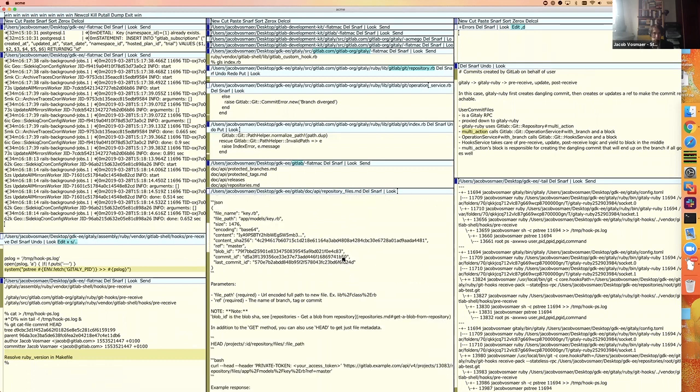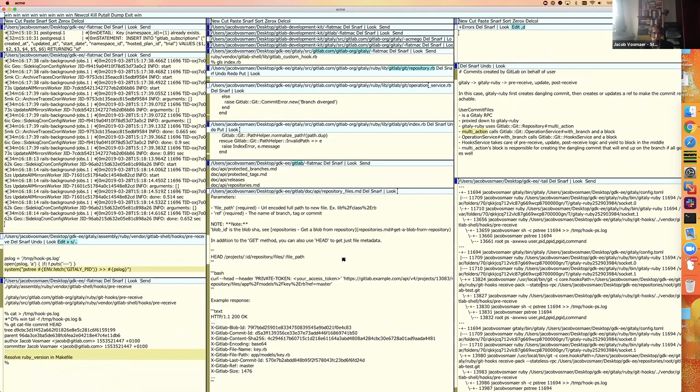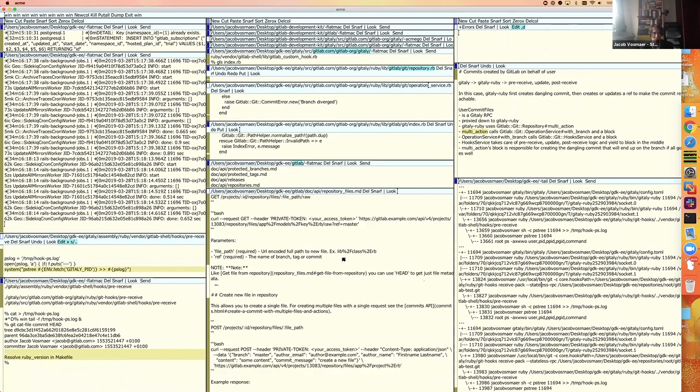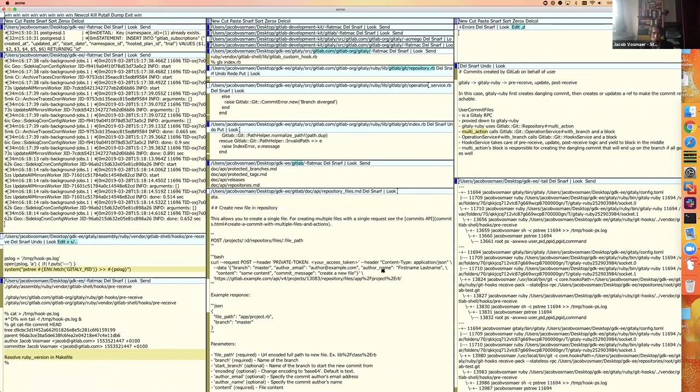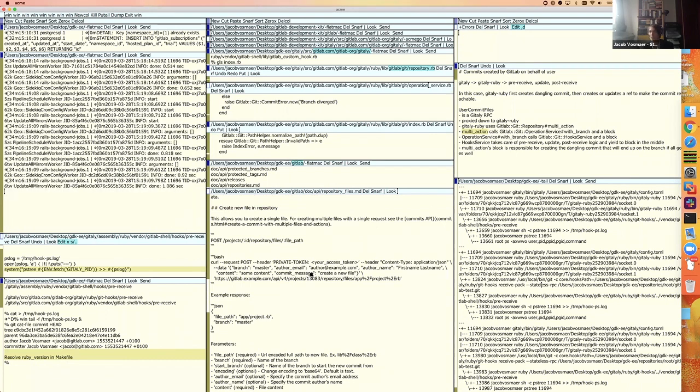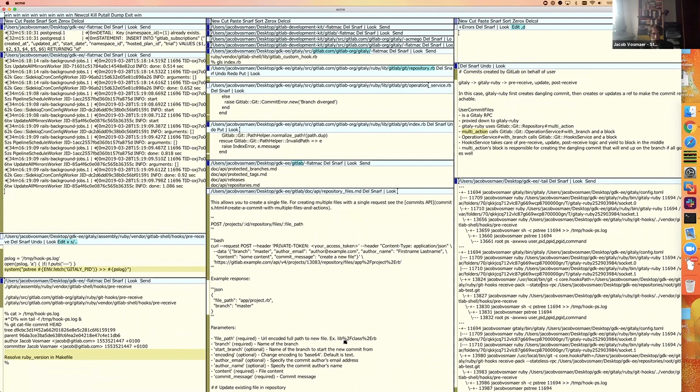So that is a get. We don't care about the get. Get raw file, create new file. Data, branch, master, author email, author name, content, some content. That maps quite closely to what we saw flying around there on the Gitaly side. And then here we have the optional encoding for base 64.